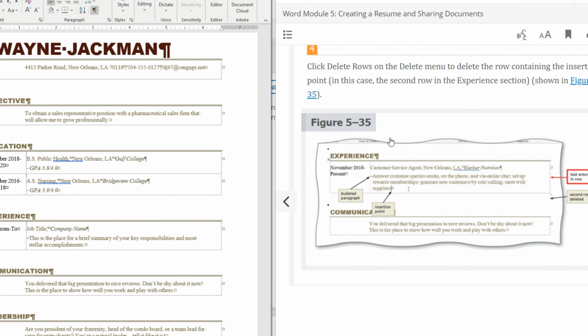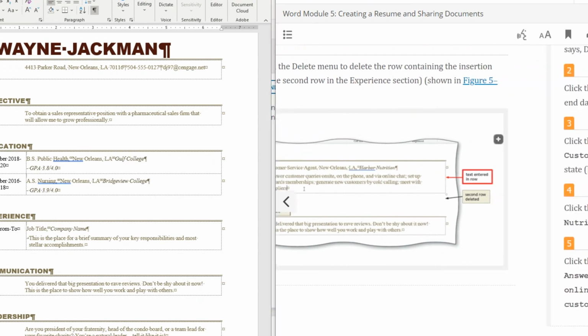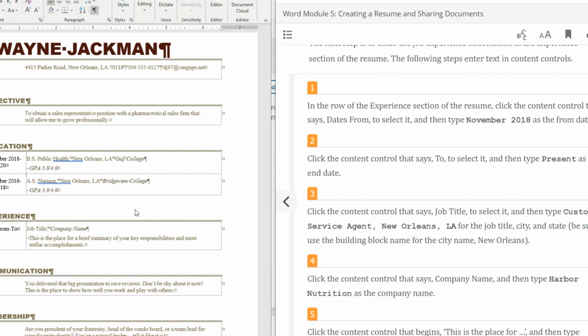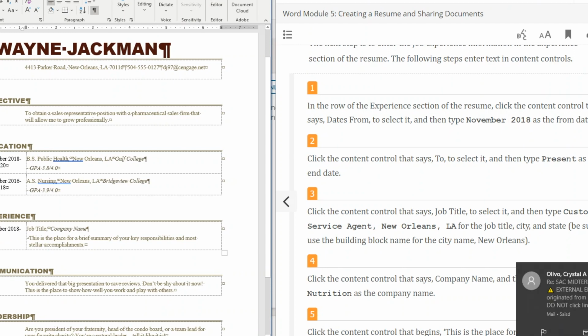And now we're going to put in the experience. If you see down here at the bottom of the page, it's going to show what it's going to look like, but we're going to turn the page and read the directions of what to put. So dates from is November 2018, and then present is the 2. And then the content control says job title.